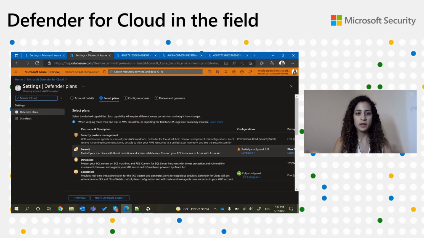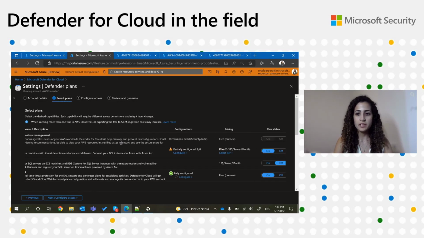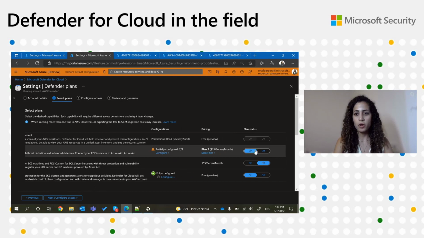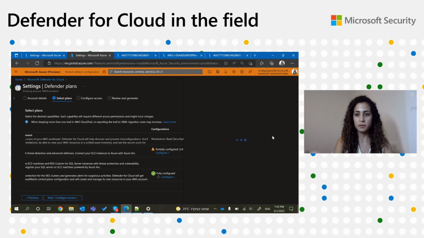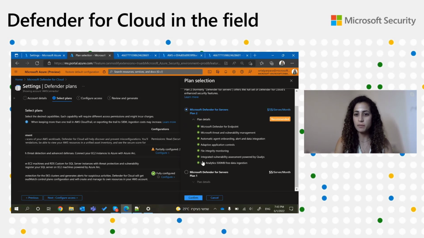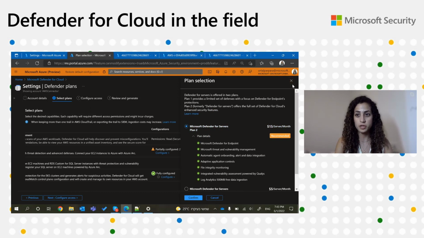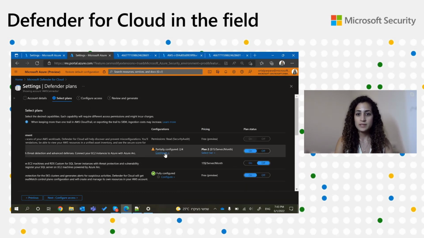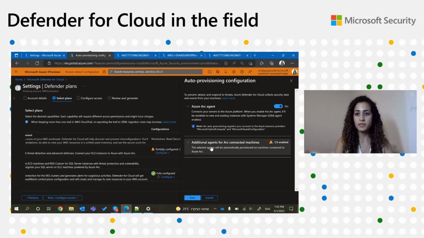Since we are now talking about Microsoft Defender for Servers, this is the row that defines Defender for Servers. Let me minimize this. And then here, I can set the plan on or off for this specific connector. As well, I can select the pricing tier, either P1 or P2, the same as I can do for the subscription.